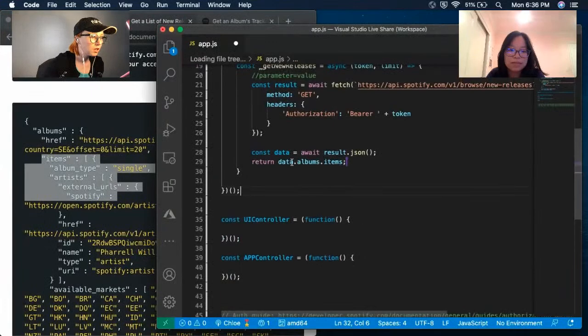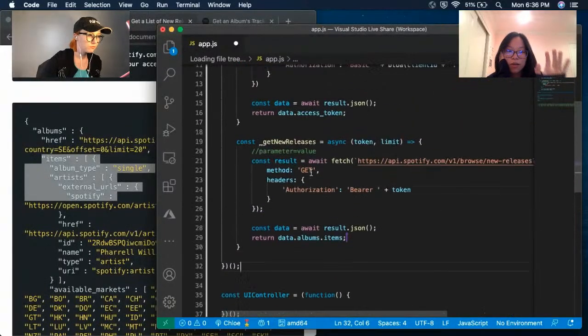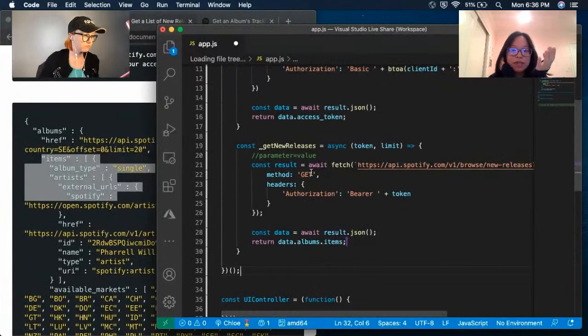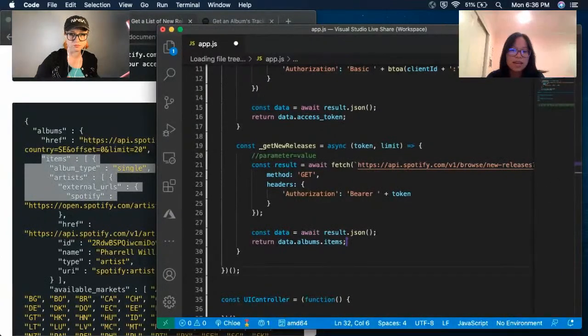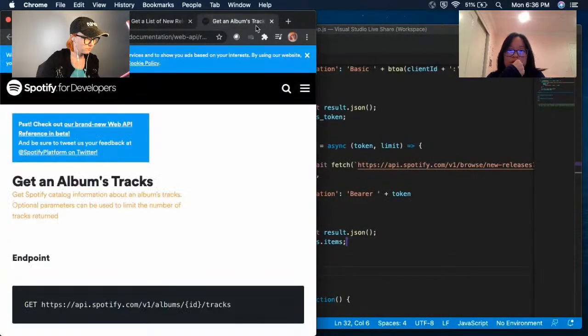Once we get new releases, the last thing our API has to be able to do is get all the tracks from an album, because we basically want to be showing the newly released albums, and then when the person clicks on an album, it'll show all of the tracks in that album. So if you go back to Chrome, the last endpoint that we're going to be using is called get an album's tracks.